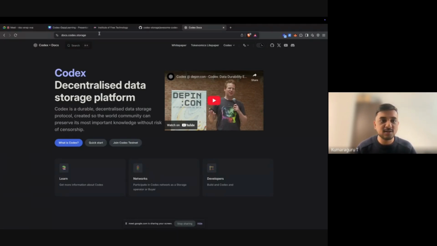So yeah, you can go to docs.codex.storage to find the documentation. Or alternatively, you also have the Codex cheat sheet, which I shared previously. You can use either of these resources. They are basically the same. But now let's go ahead with the documentation. Once you go here, you can go to join Codex testnet.